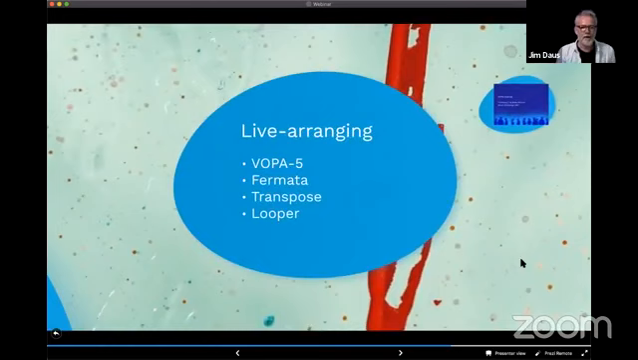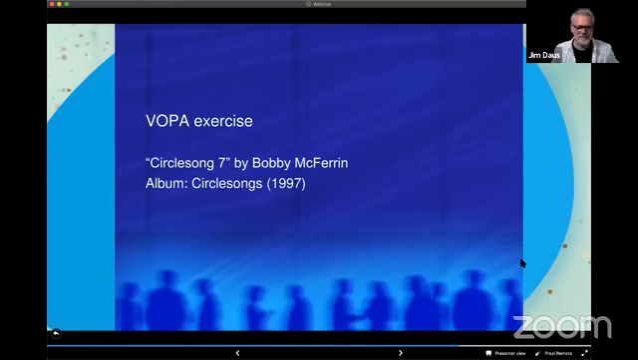I like a lot to work on this music as an exercise. I'm a big, big fan of Bobby McFerrin and his pure cochesa and circle singing. So Circle Song 7, you can find anywhere. And it doesn't mean anything.